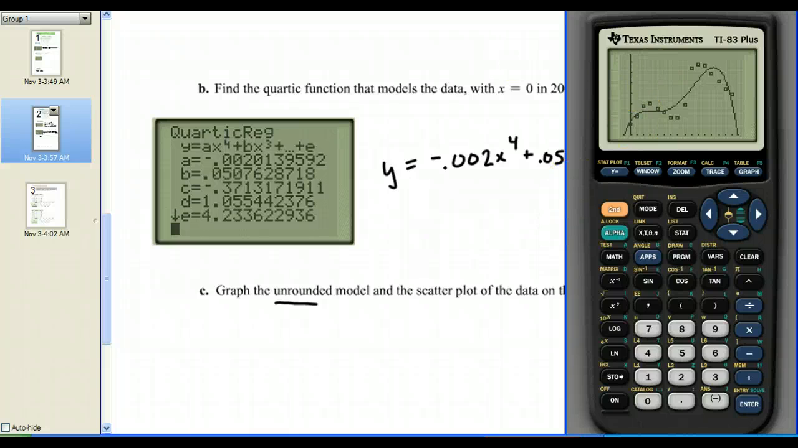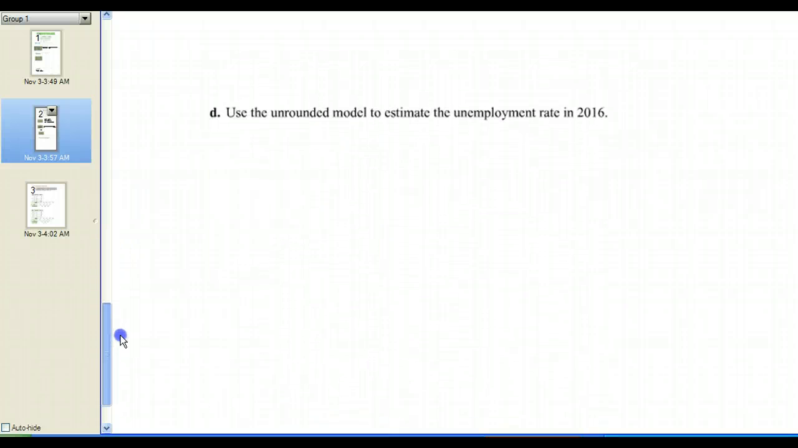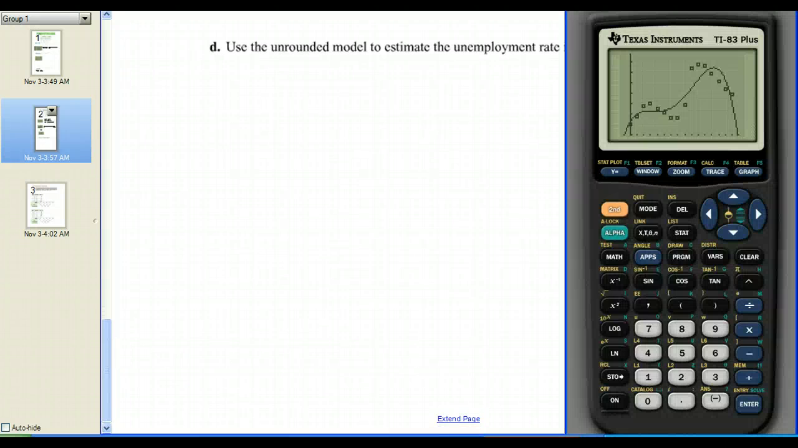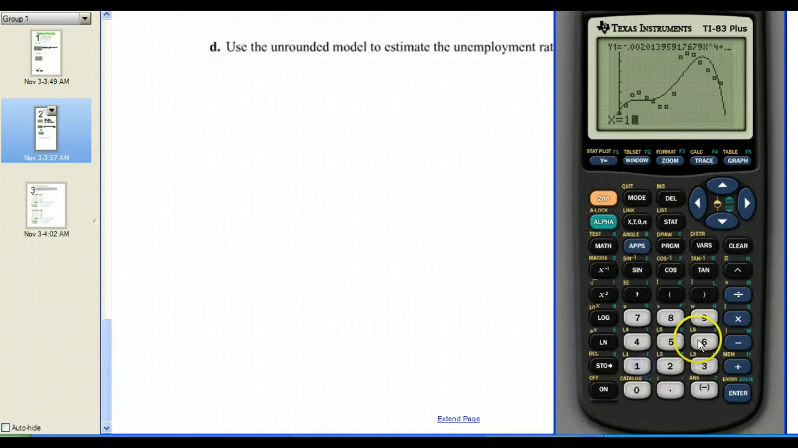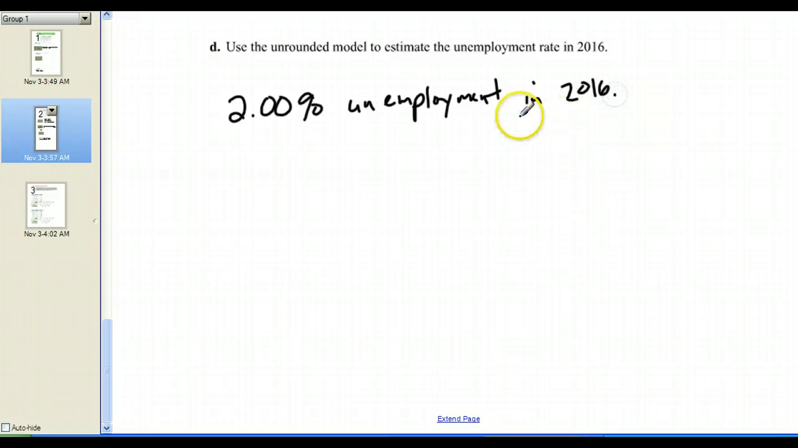Alright, so I've got it in there with part C. And then part D, use that unrounded model to estimate the unemployment rate in 2016. So again, one of 2 ways. I can hit trace. Alright, I'm in the plots again, so I want to make sure I come down to the model, and then we want 2016. So if I type in 16, hit enter, y equals 2.00, so y equals about 2. So about 2.00% unemployment in 2016. Alright, I'll hold my breath.